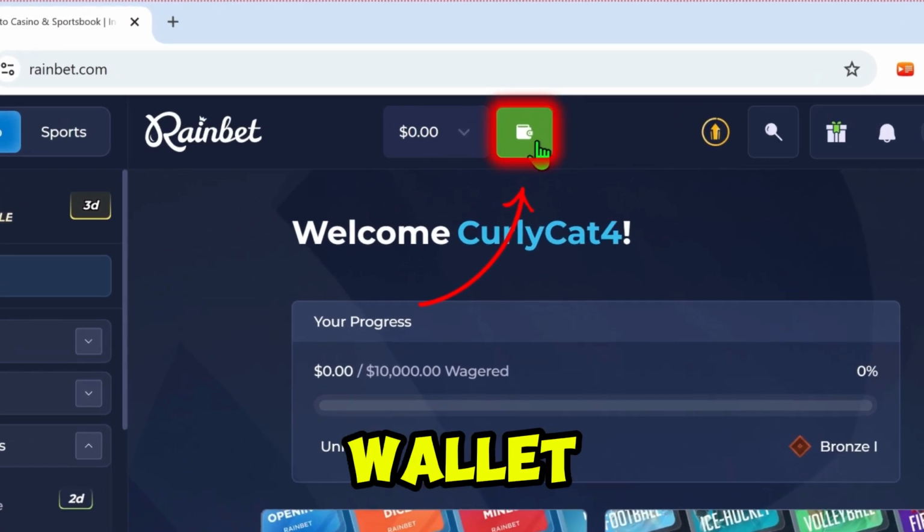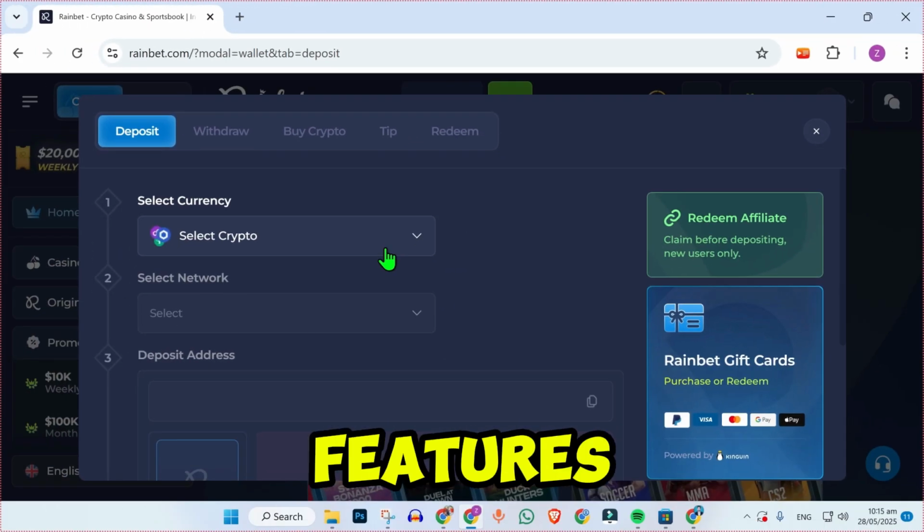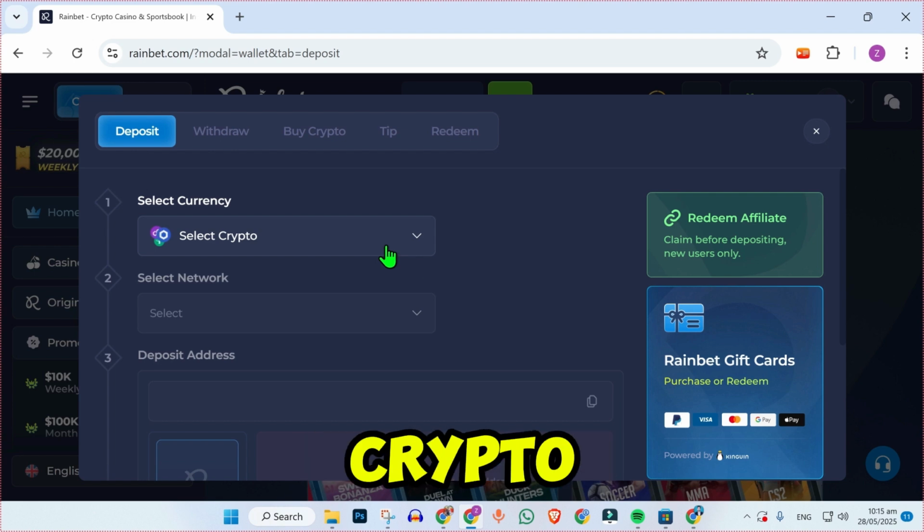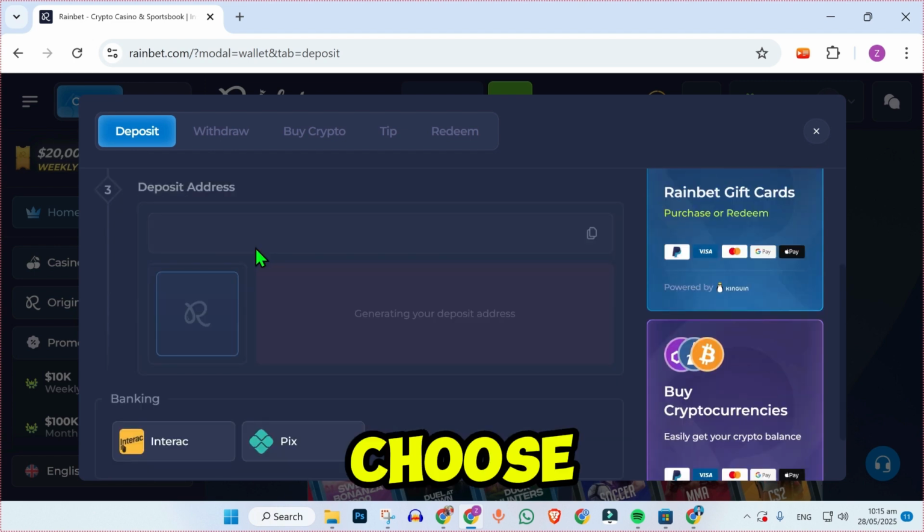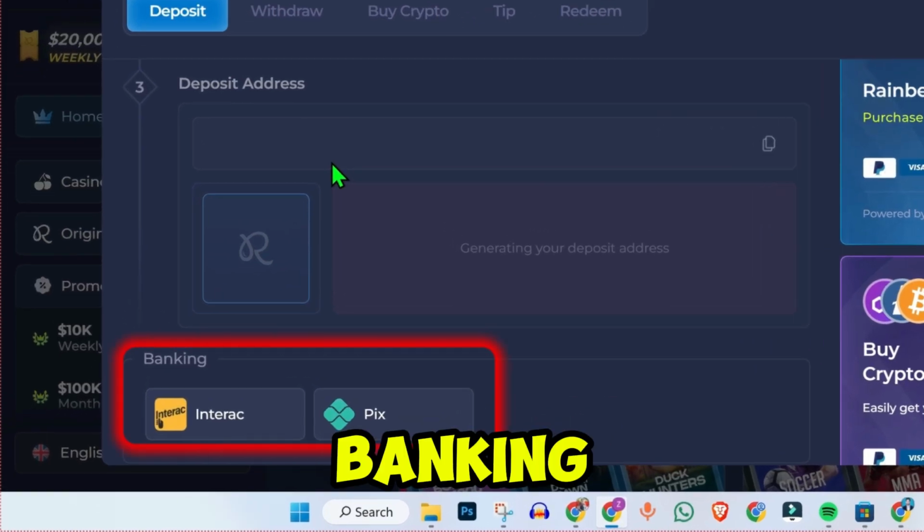Now click on the wallet option again, and you'll see several features including deposit, withdraw, buy crypto, and more. Step 3, choose a deposit method. Rainbet offers two main ways to deposit funds. Option 1, banking. You can deposit using Interac or PixBank.